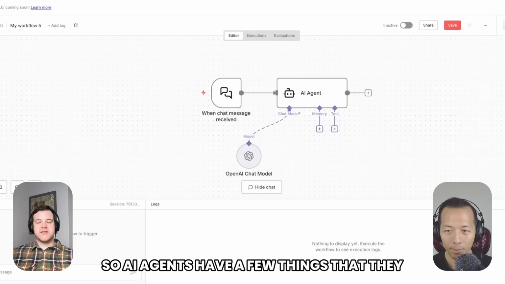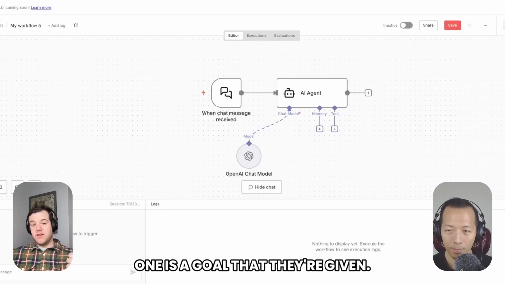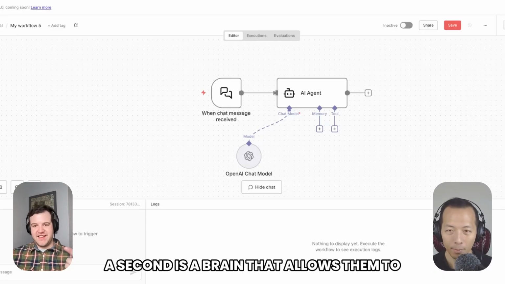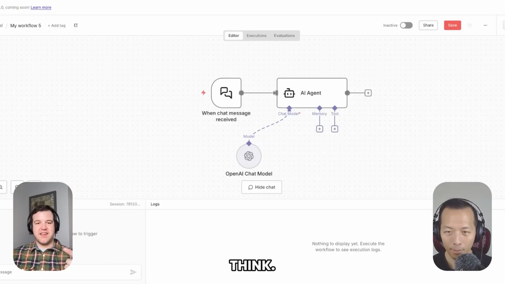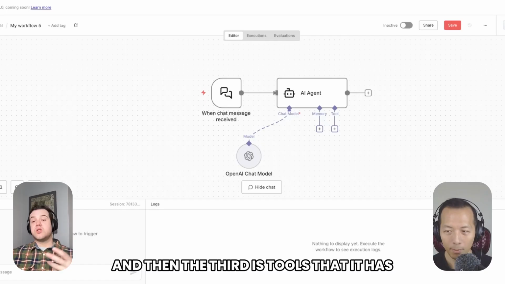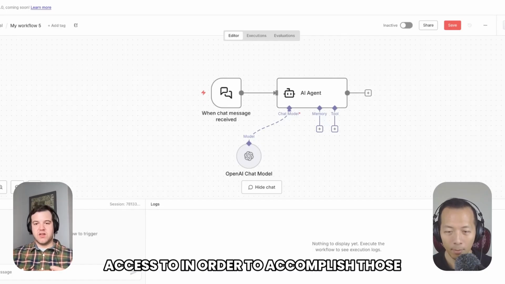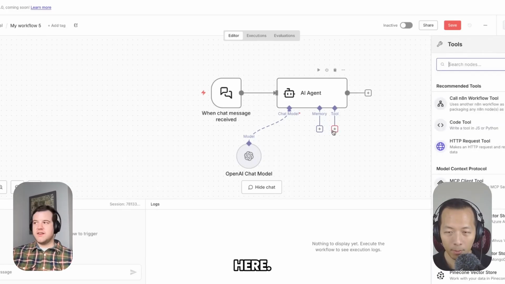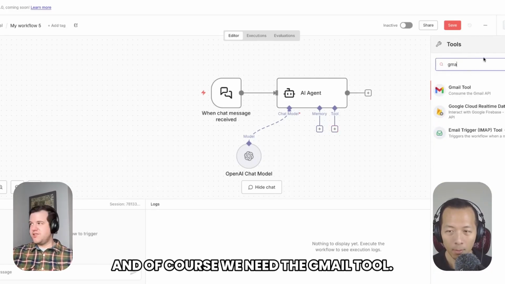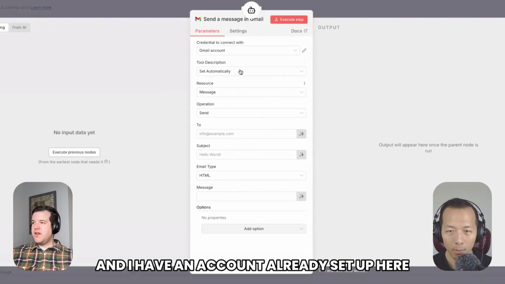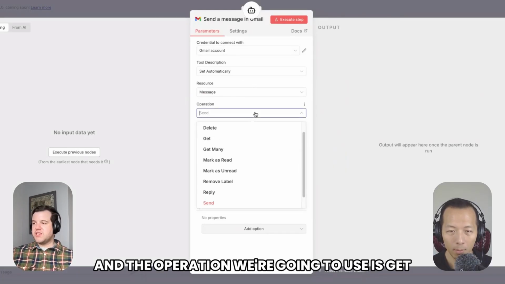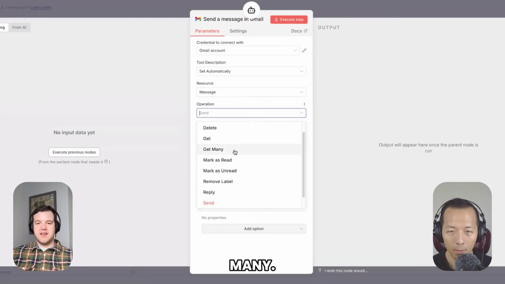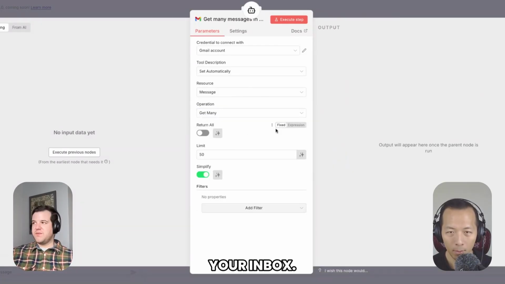So AI agents have a few things that they need. One is a goal that they're given. A second is a brain that allows them to think. And then the third is tools that it has access to in order to accomplish those goals. And so we're going to start adding tools here. And of course, we need the Gmail tool. And I have an account already set up here. And the operation we're going to use is get many. So it will be able to get many emails from your inbox.